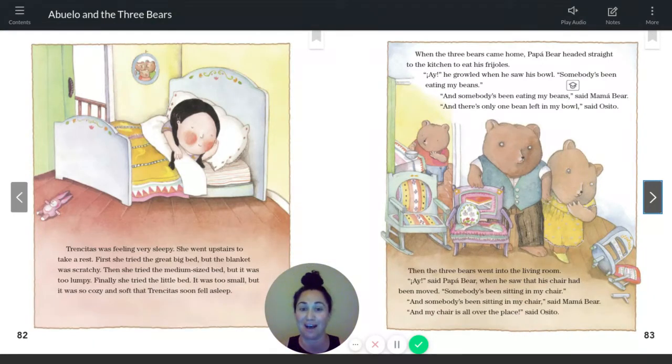Okay, I heard some good stuff. I heard that Abuelo is telling Emilio a story called Abuelo and the Three Bears, and it's just like Goldilocks and the Three Bears. And so far in the story, Trencitas went in and she tried all the beans, and then she sat in the chairs, and then she went to the beds, and she fell asleep. And now the bears came home because they left, just like in Goldilocks and the Three Bears. And they're finding some evidence that somebody was there. Right? That's what you said? Okay. Let's turn to page 84.